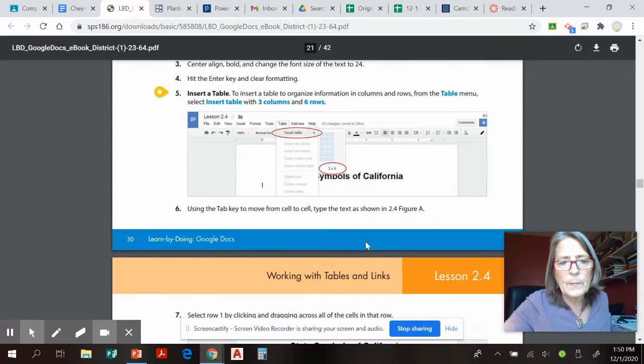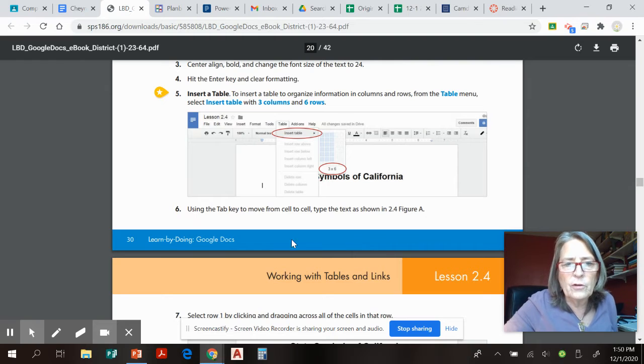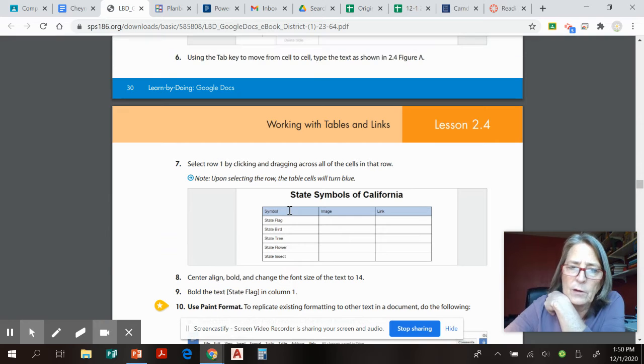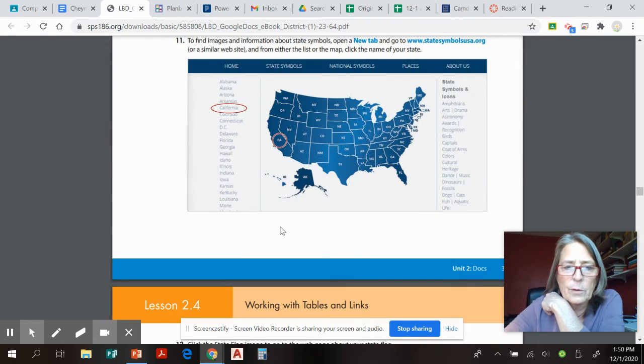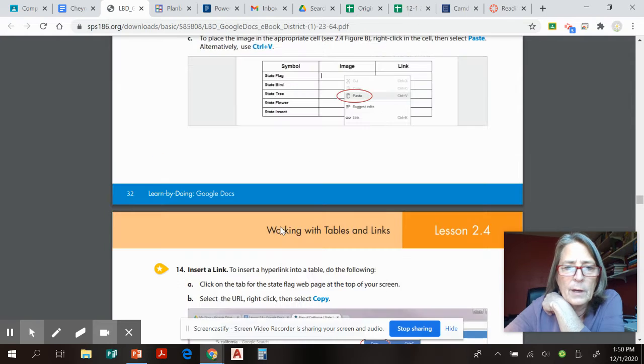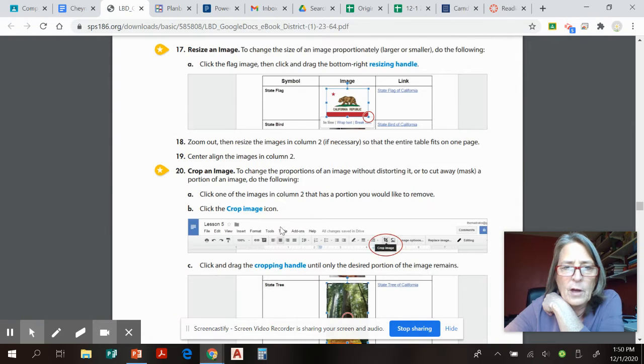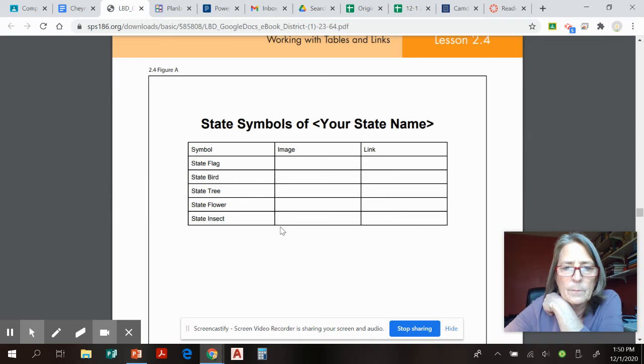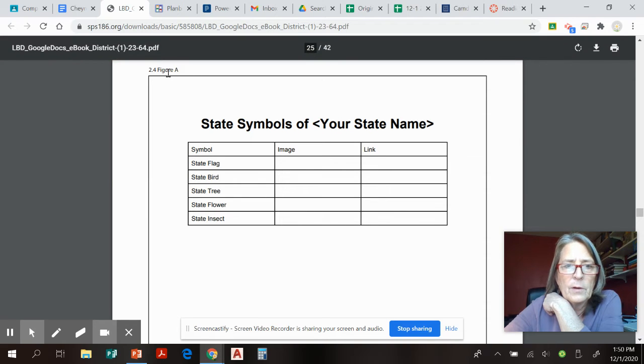It says you use the tab key to move from cell to cell and type the text that you see in 2.4 figure A. So now, this is important that you do it this way. So we're going to come down to 2.4 figure A. And where is figure A? It's usually at the end of the chapter, but let's just double check. And there it is. Okay, so we have symbol, image, and link.